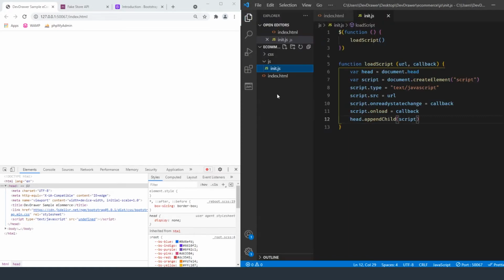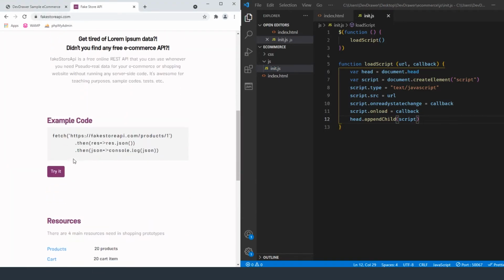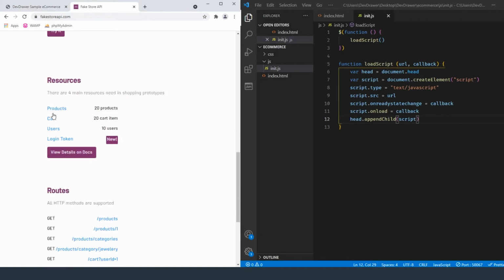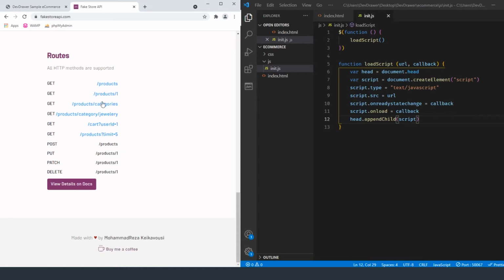But let's get into this a little bit more. As part of this API, we have these calls that we can make for the products, the carts, users, and login tokens. Underneath the products, we can grab individual products, or we can grab individual categories or products that are based within those categories.